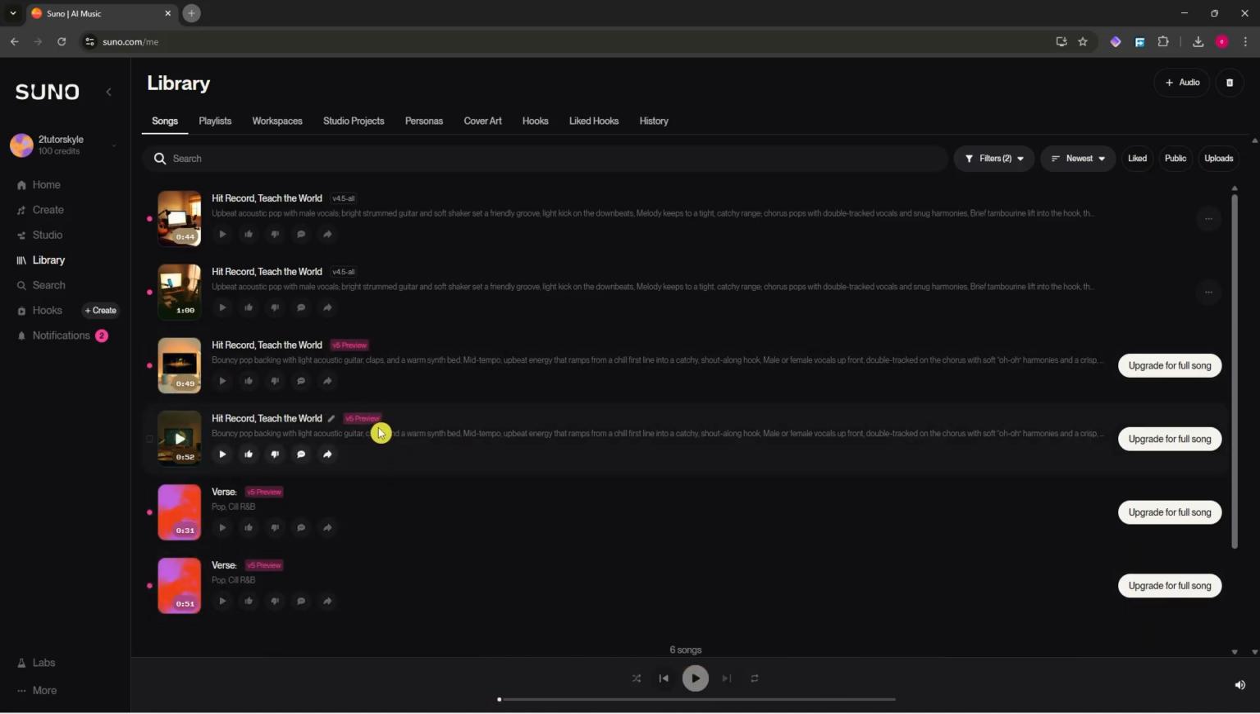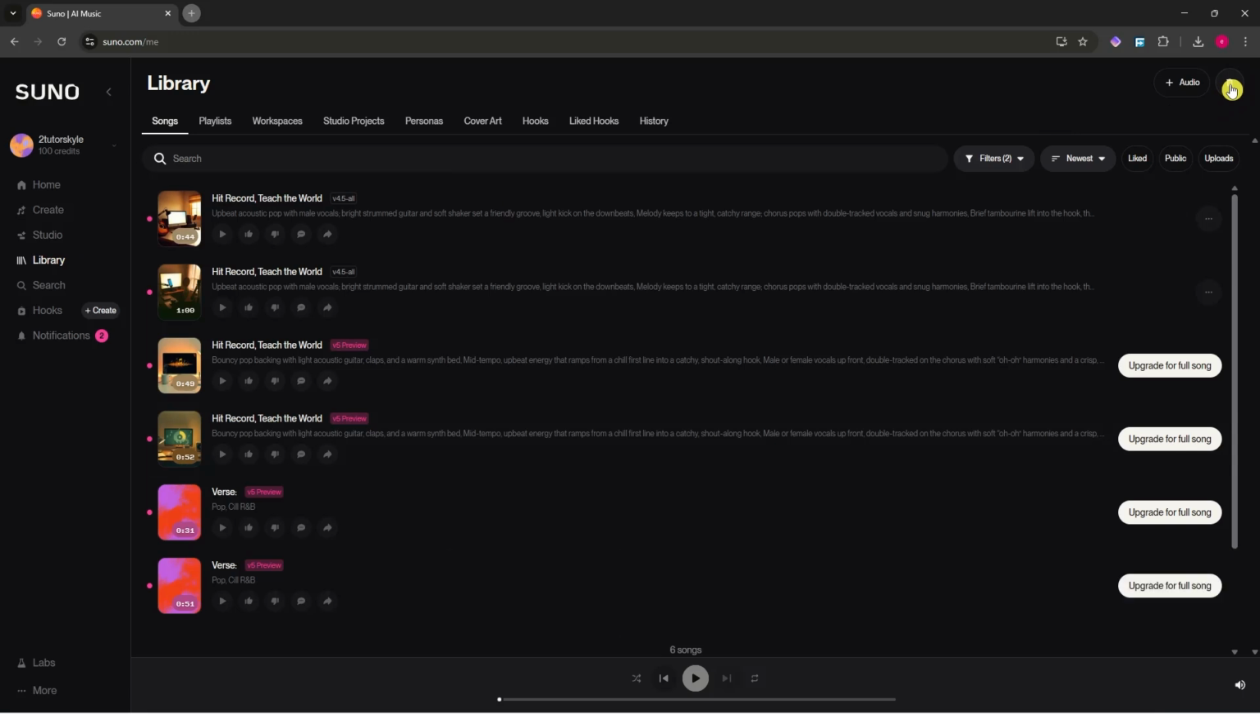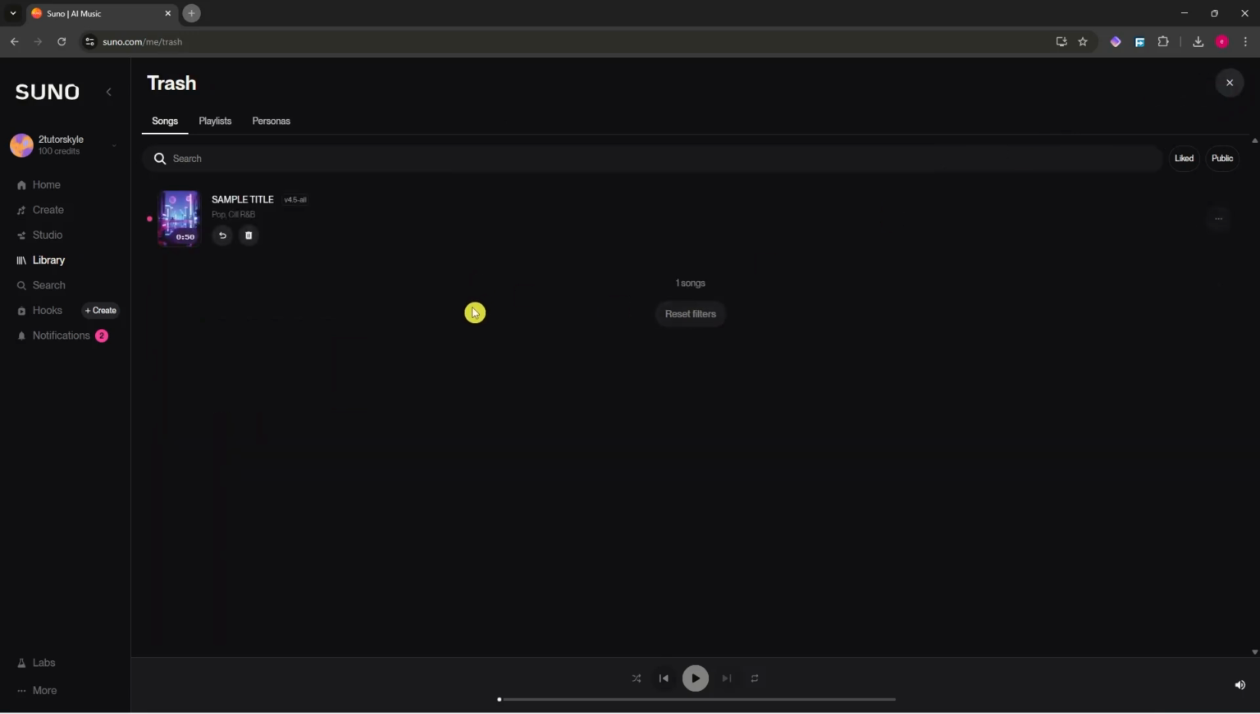Now, to go into the trash, in order for us to recover that song, you want to click here on the trash icon while you are in the library on the top right corner. So you want to click on that, and then here we are. We are now in the trash, and we should see all the songs that we have put in here, which is this one, just like we did earlier.